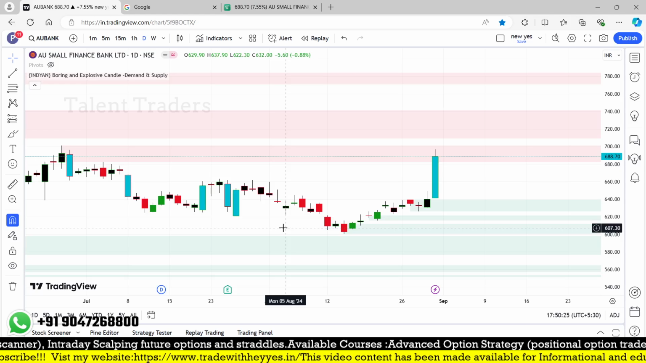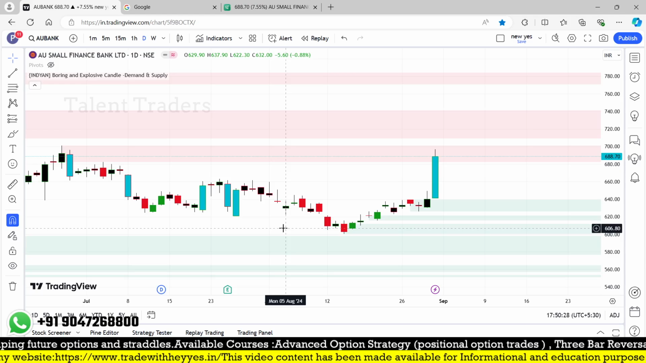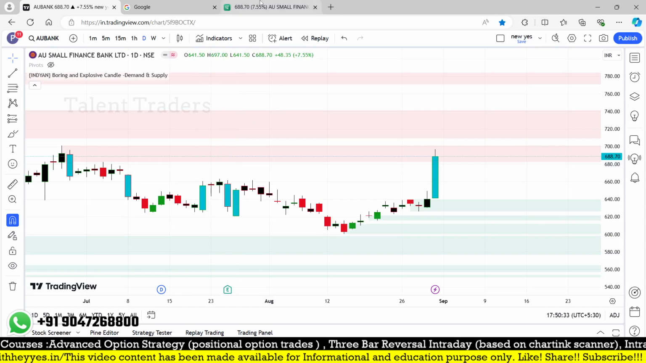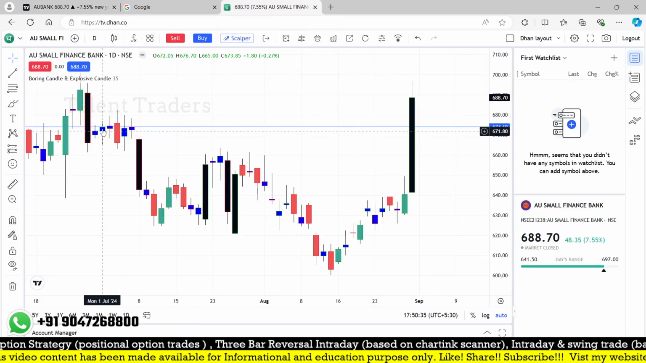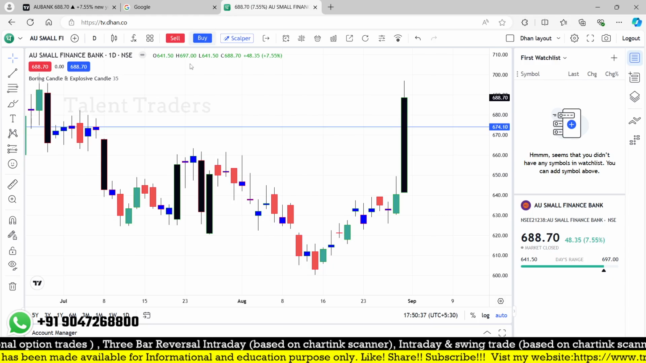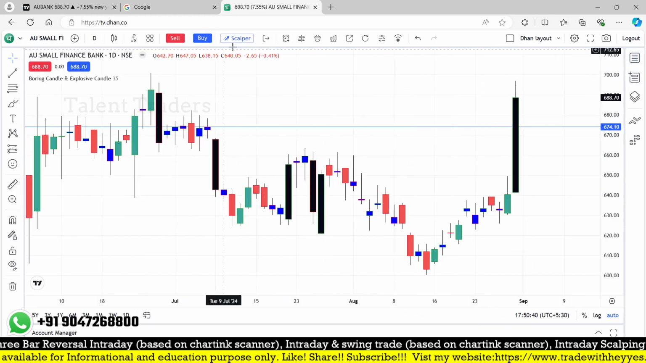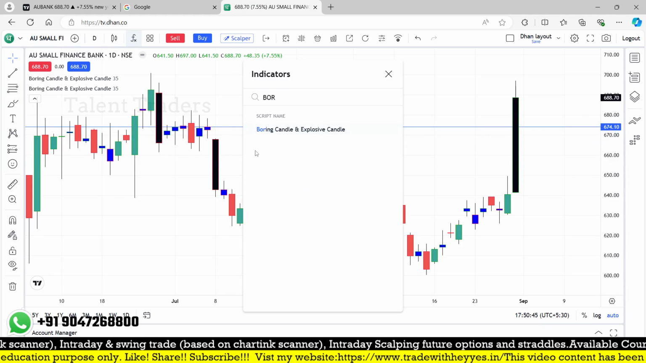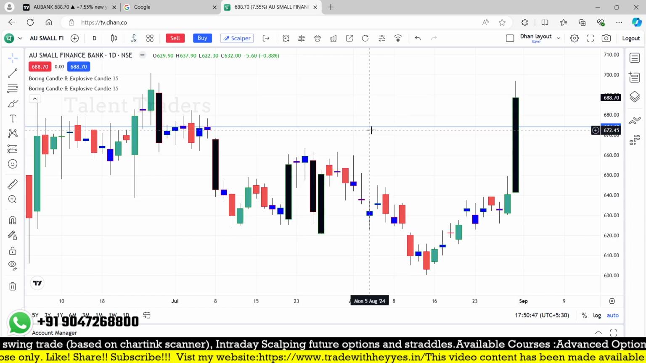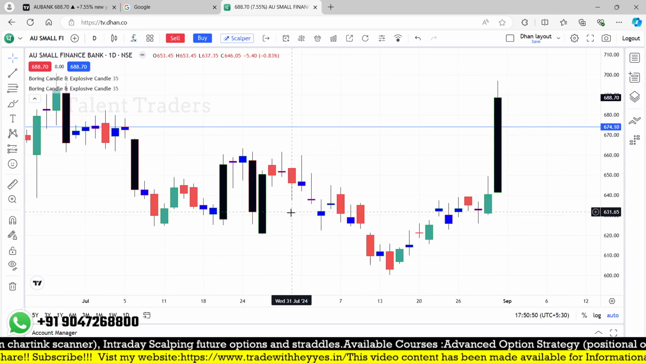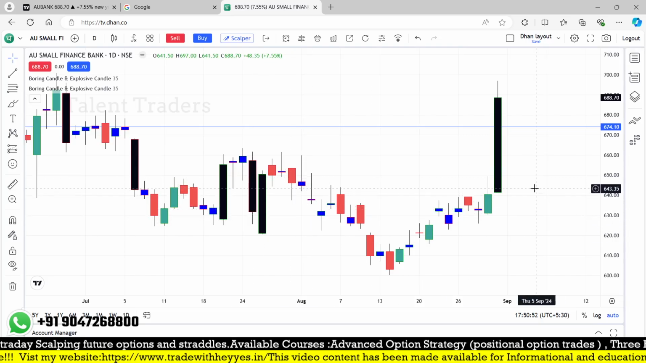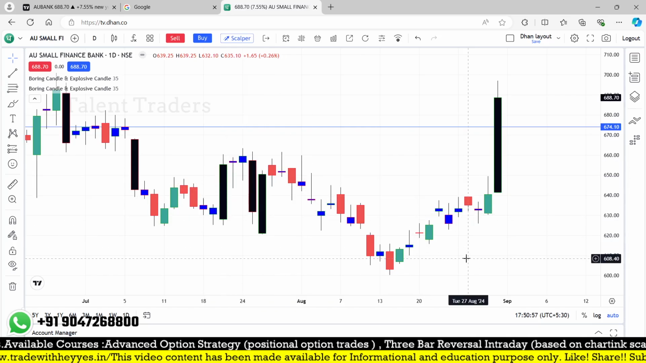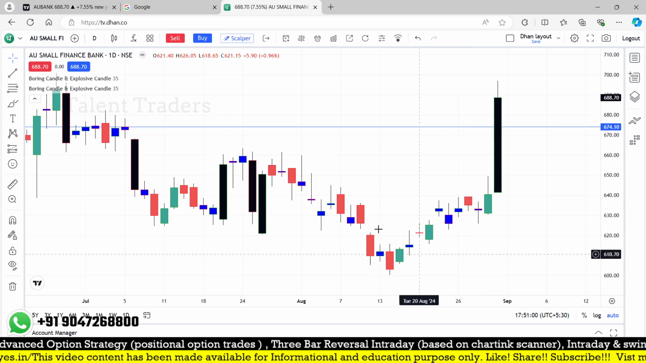By using Chartink, we can exactly create such boring and explosive candles, and then we may create a strategy. The same is also available in Abstract. There is a formula available there, boring and explosive candle. If you click that, you can't edit or change the details, but it is a default. Here the boring candle is shown in blue color, and the explosive candle in a dark color, dark black or dark green. This is the boring and explosive candle which I am going to create with the Chartink scanner.